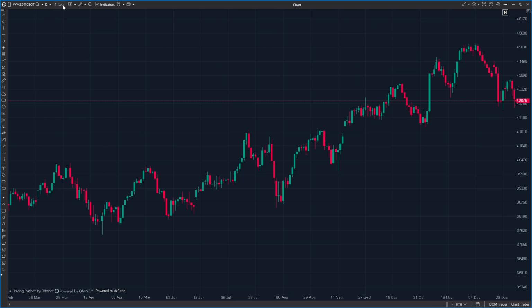The next here is the amount of contracts. When I click here, I can select how many contracts I am going to open. So I can change it from 1 to basically whatever is predefined here.